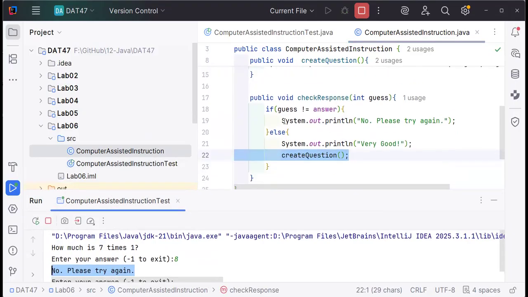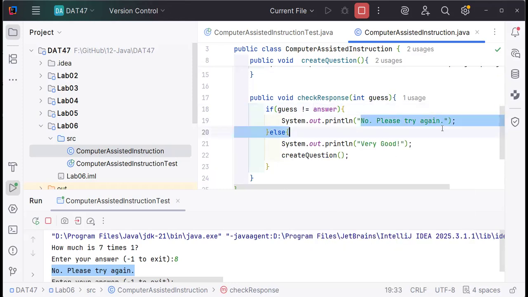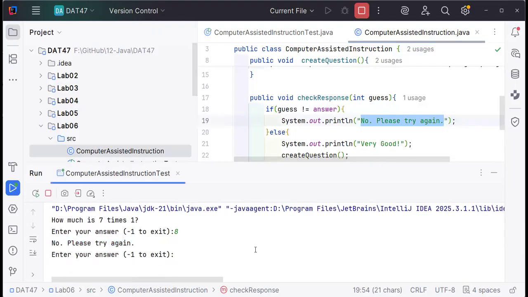Here it says that if the guess is not equal to the real answer, the program should print out a prompt indicating no, please try again. That is the same, right? But here, what if I make it correct, like 7?